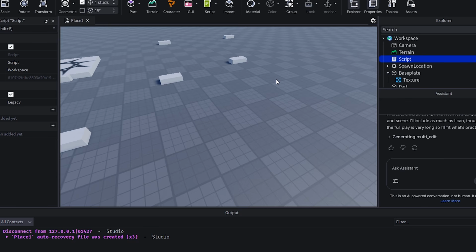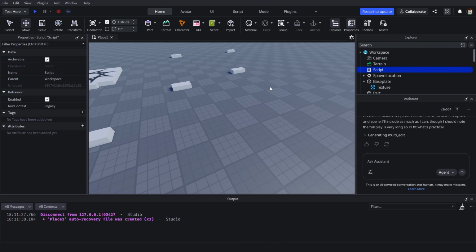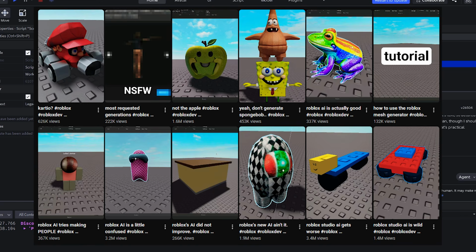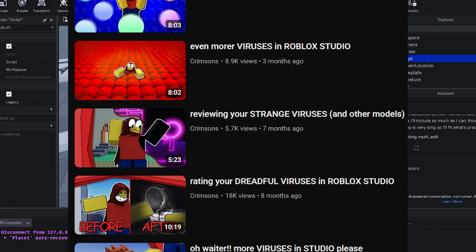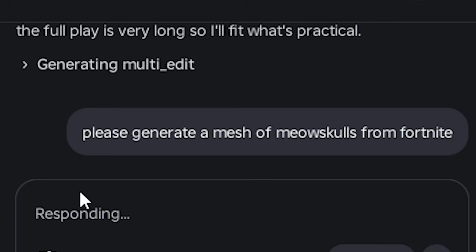One of the most interesting features about this assistant, it can generate meshes. Now, seeing as What's Original last posted 4 months ago, I think it is my turn to take up the mantle. I'm throwing stones from a glass house. I have a very specific request. I wanted to generate a mesh of Meow Skulls from Fortnite.